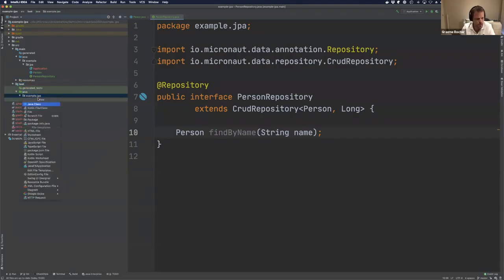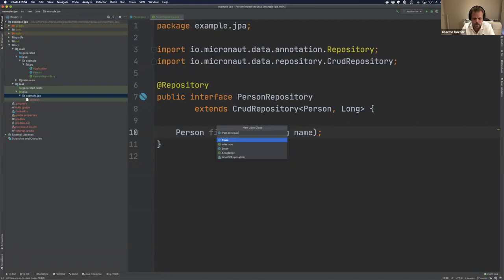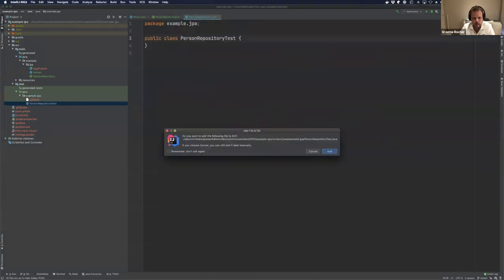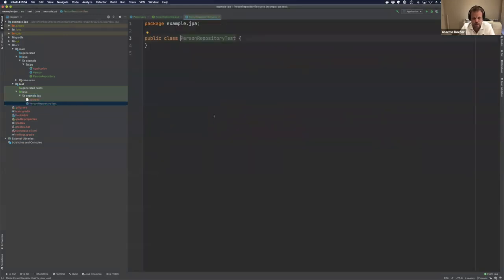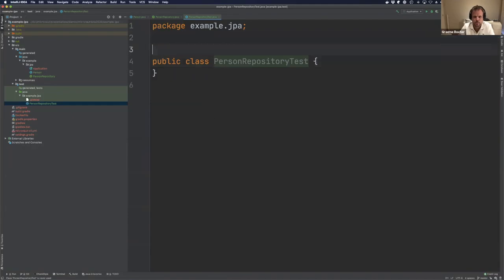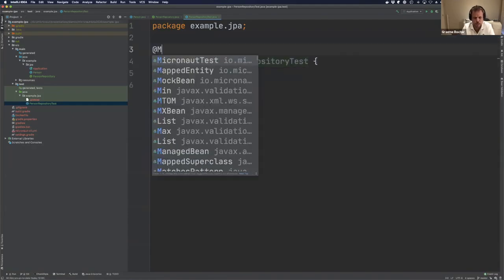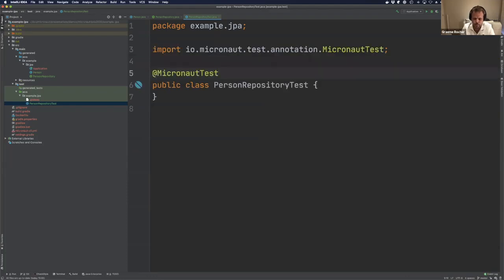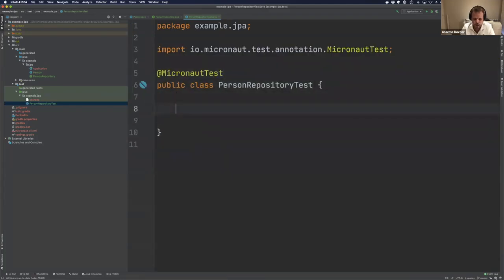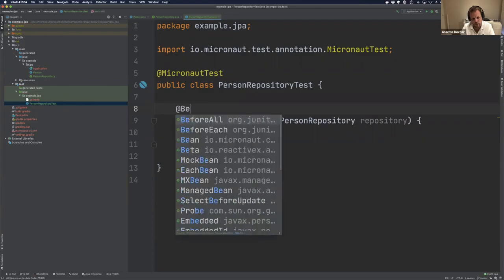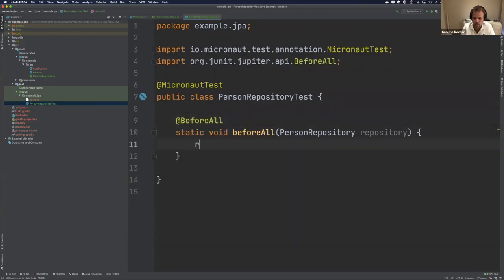We can use Micronaut Test. So I can write MicronautRepositoryTest. And this is going to be a JUnit 5 test, which I can annotate with @MicronautTest. And what you can do is have a static void @BeforeAll method that takes the PersonRepository. And this can be executed before all my tests.